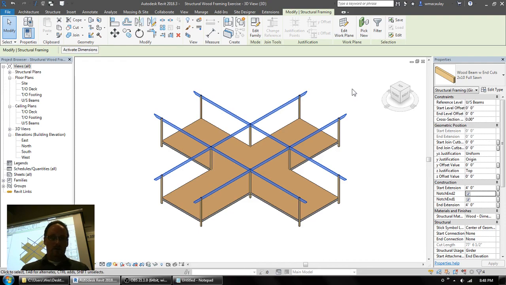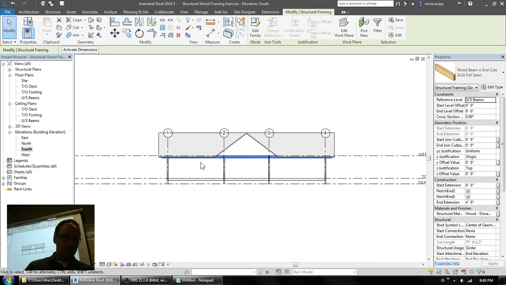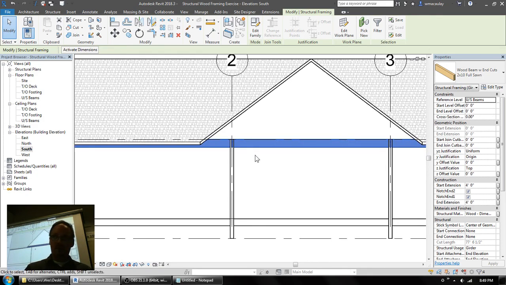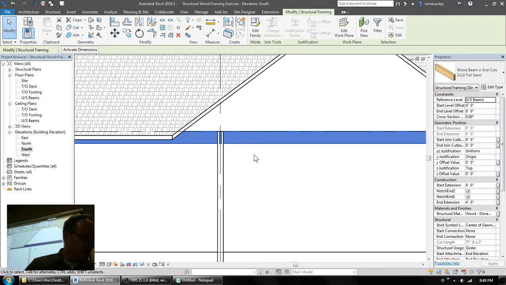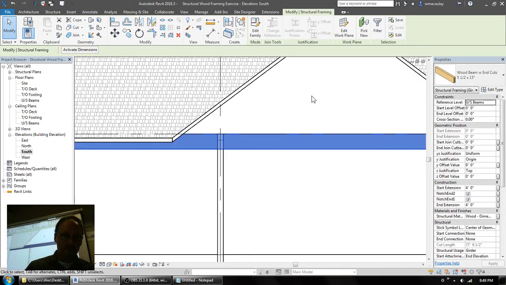Okie doke. So, where are we at here? Step 3, open a south elevation view. Now, if the beams aren't selected, oh, I just did the wrong beam, rats. I used 2 by 10 full sawn. It should have been 5.5 by 15. There they are there, 5.5 by 15. There, fixed it.